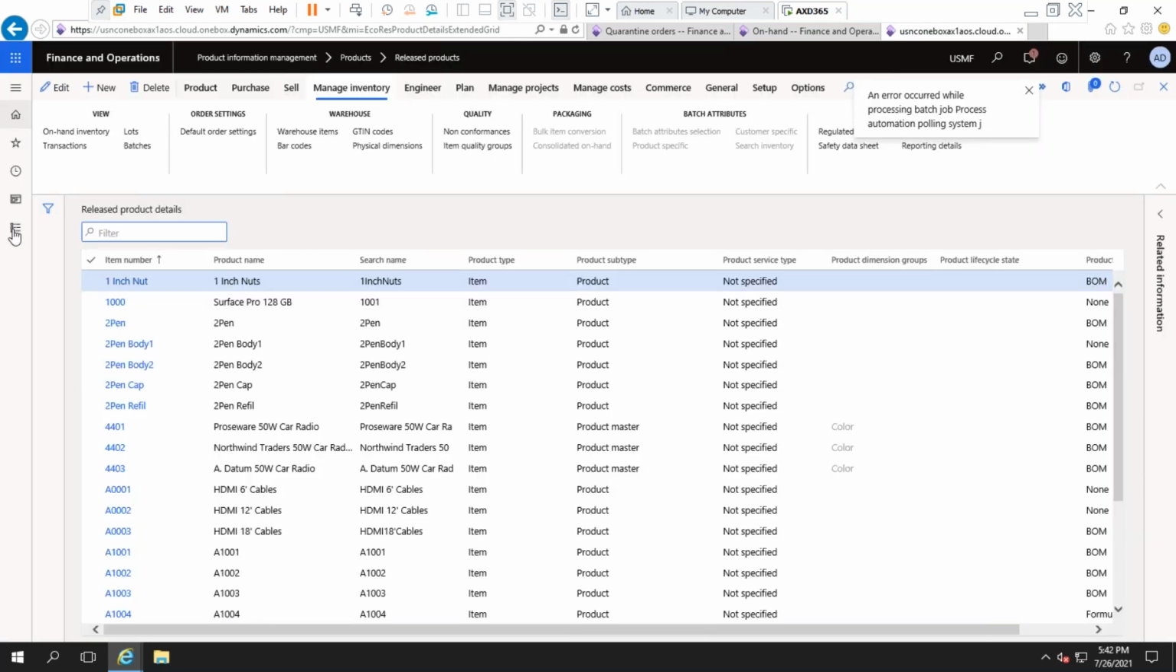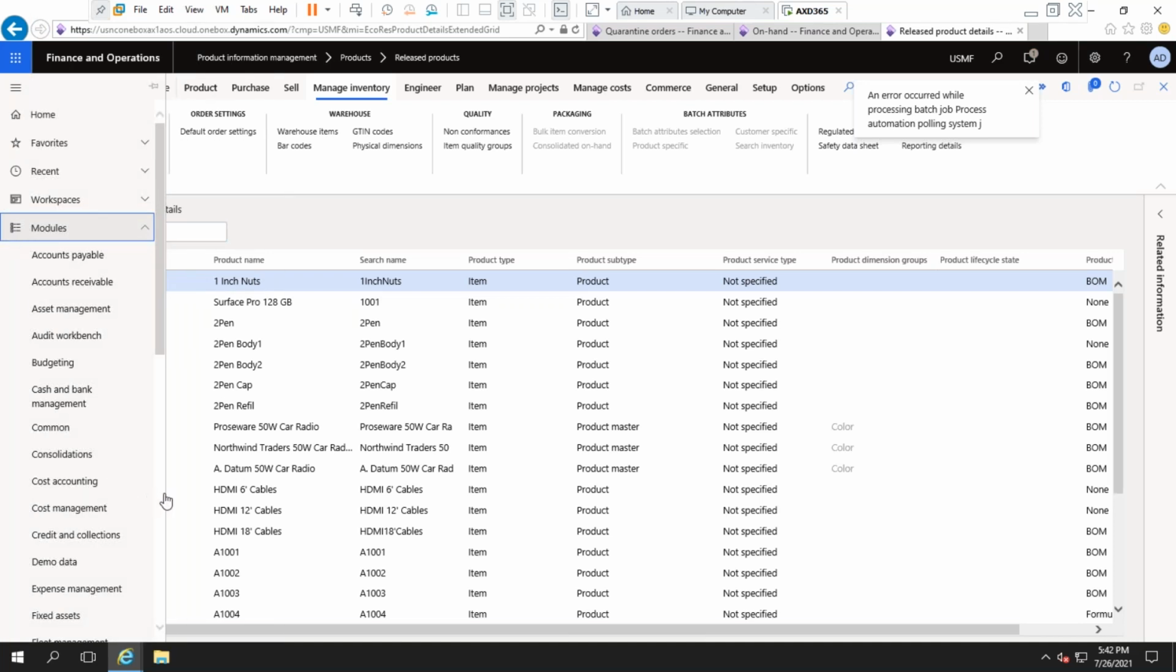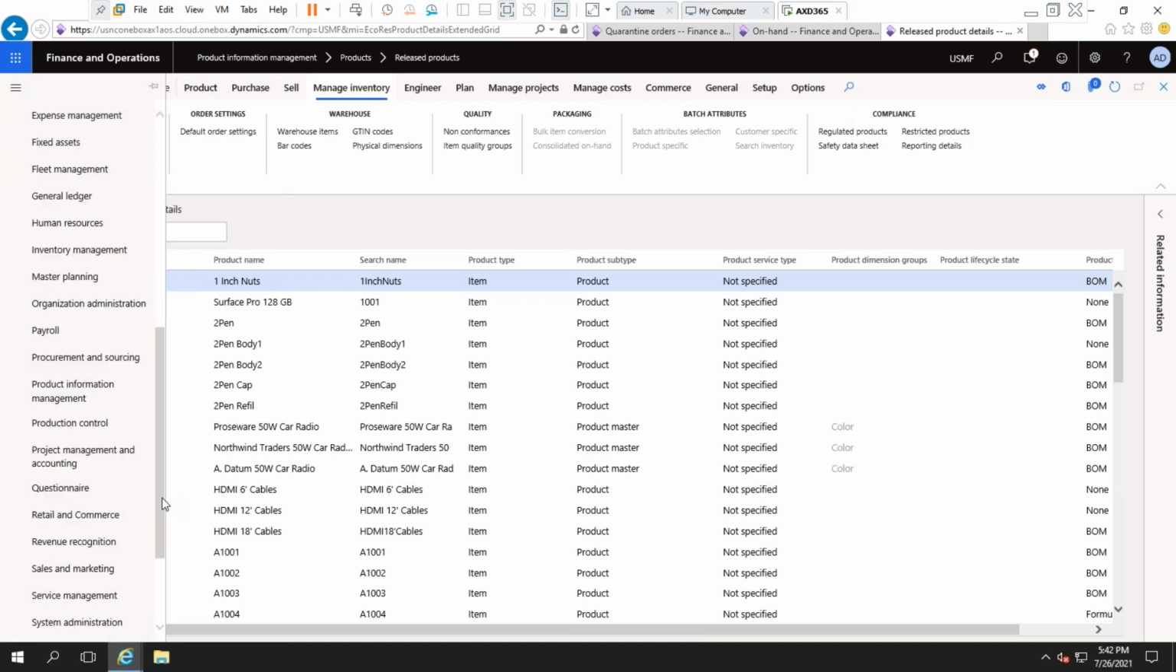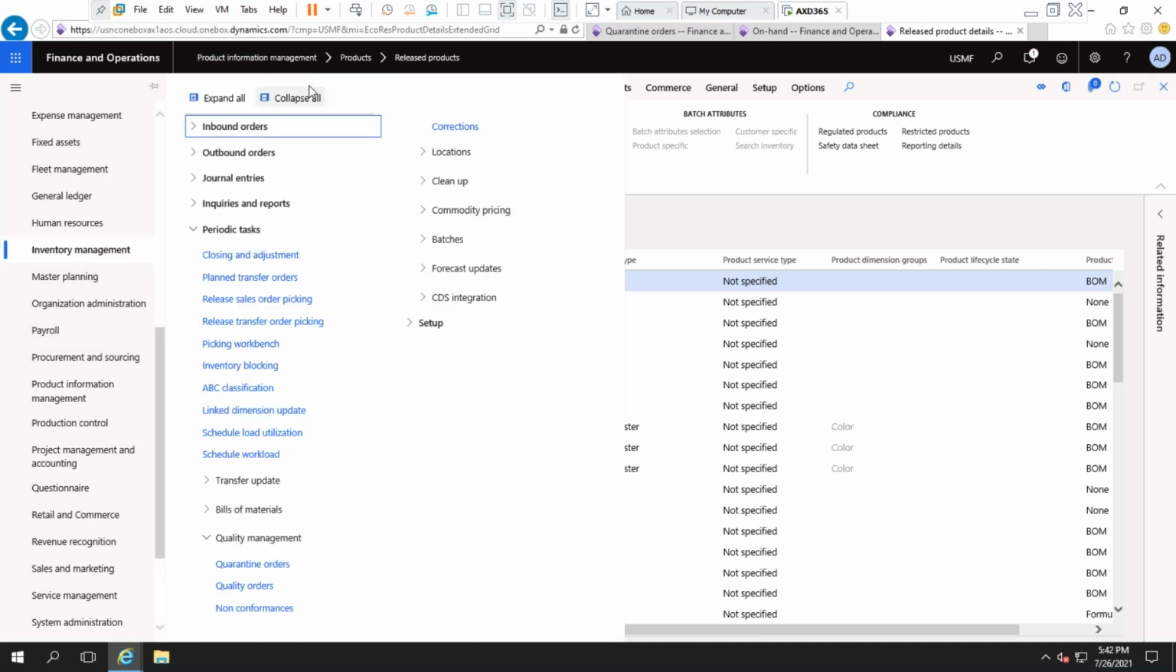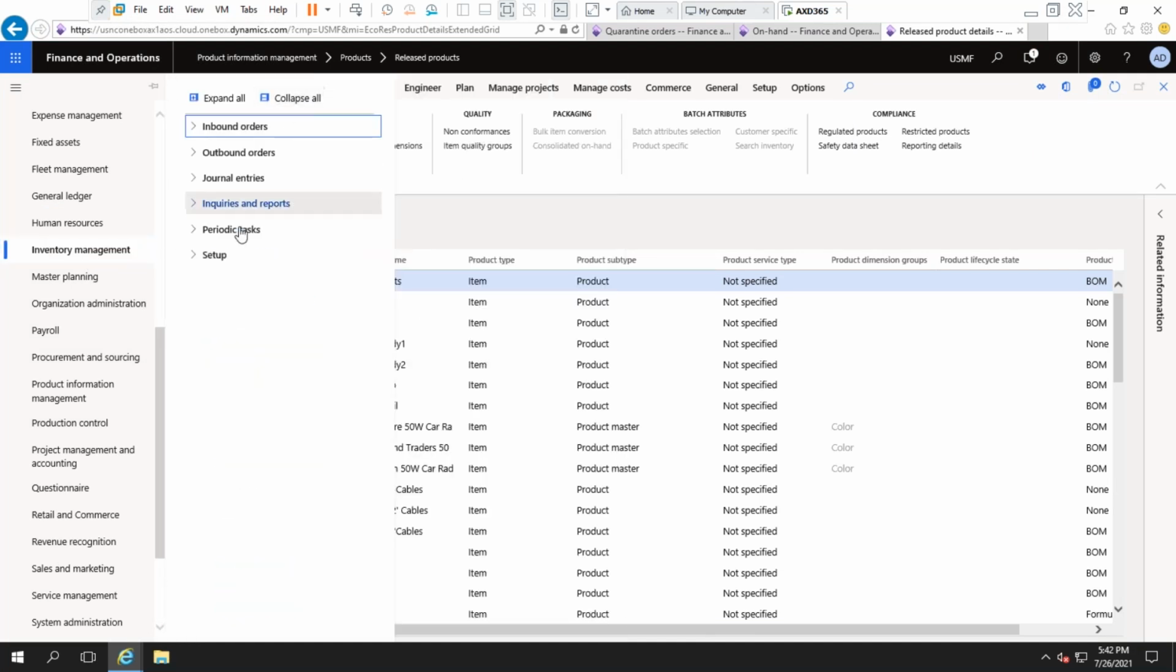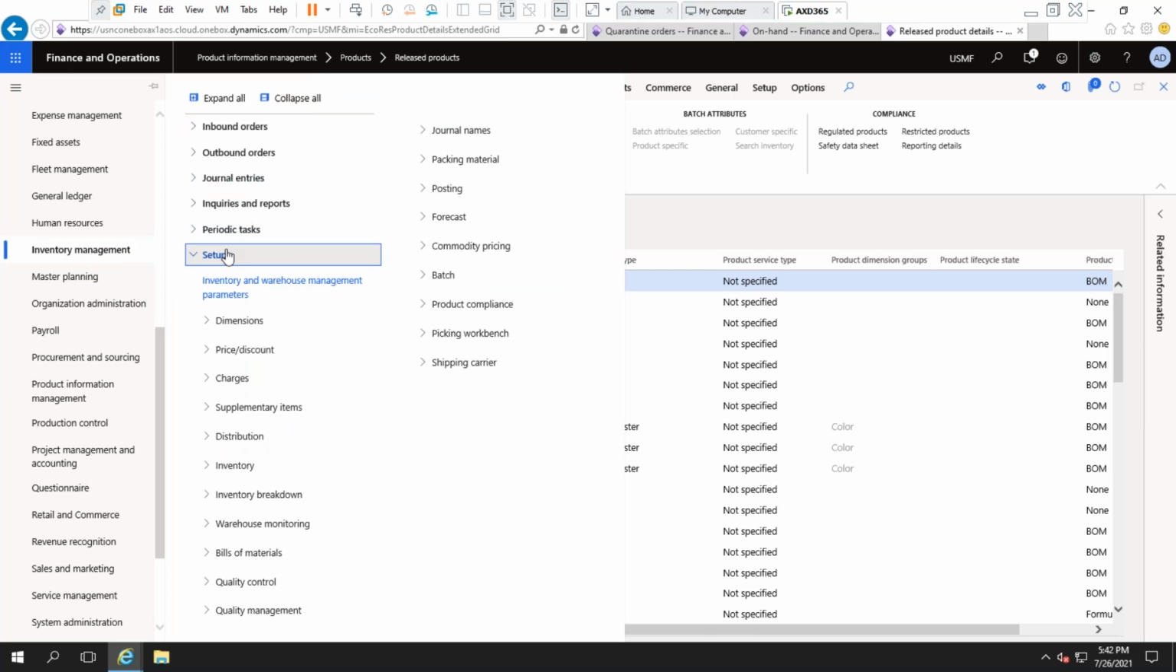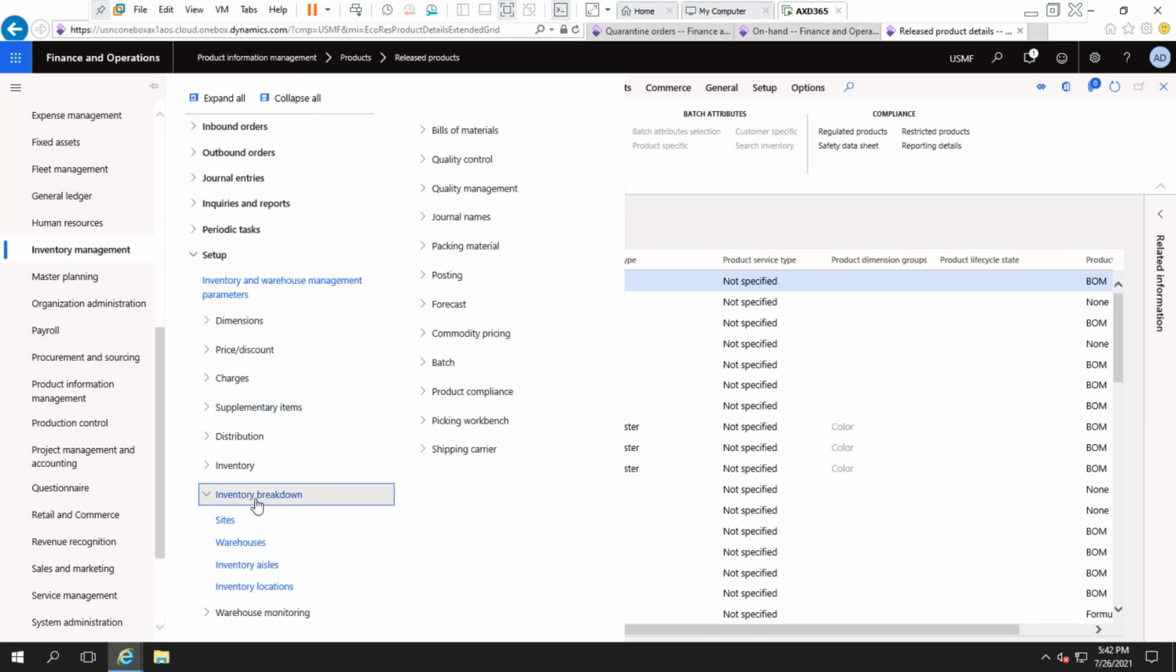Earlier we learned about the transit warehouse, the default warehouse and the quarantine warehouse. Now let me show you the quarantine warehouse also. Inventory management, collapse all, setup, inventory breakdown, warehouses.